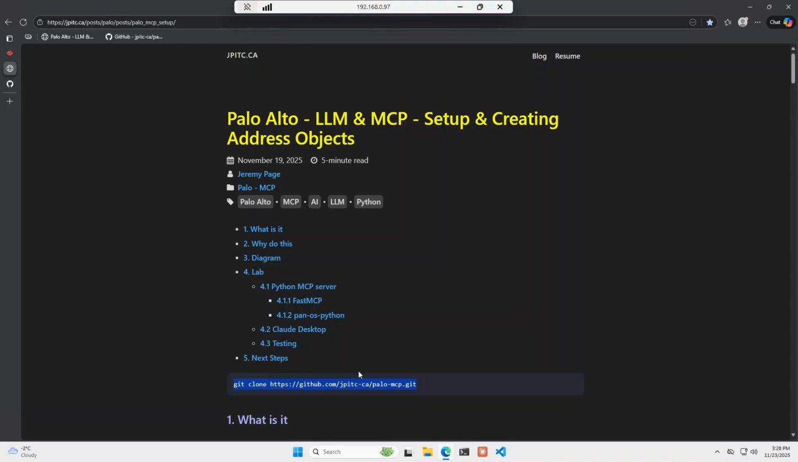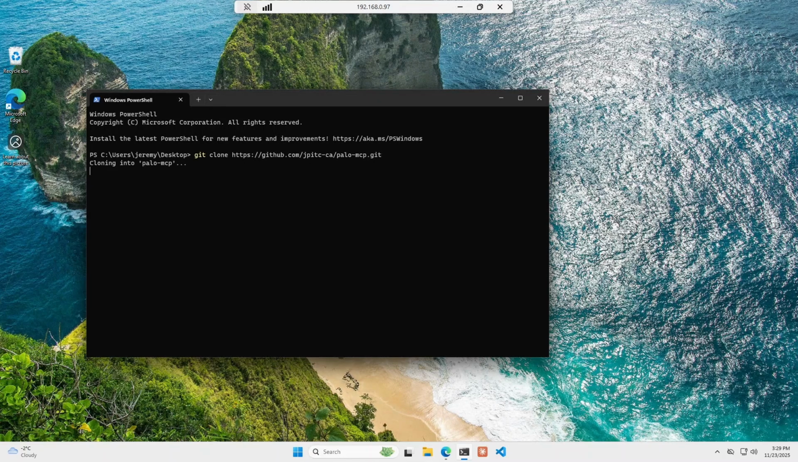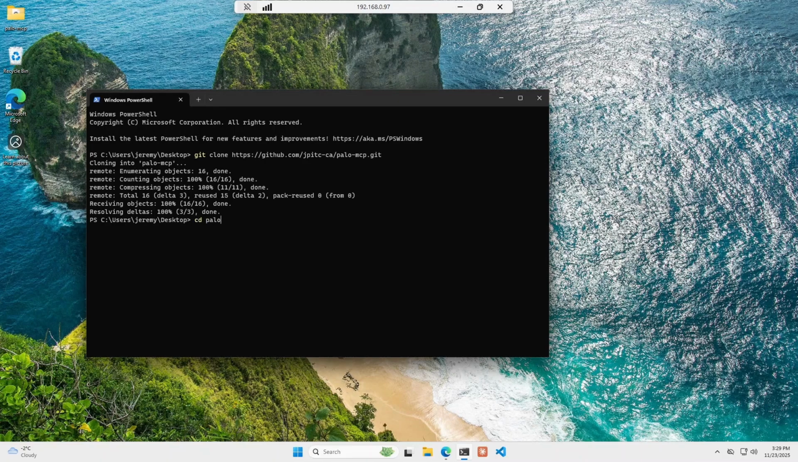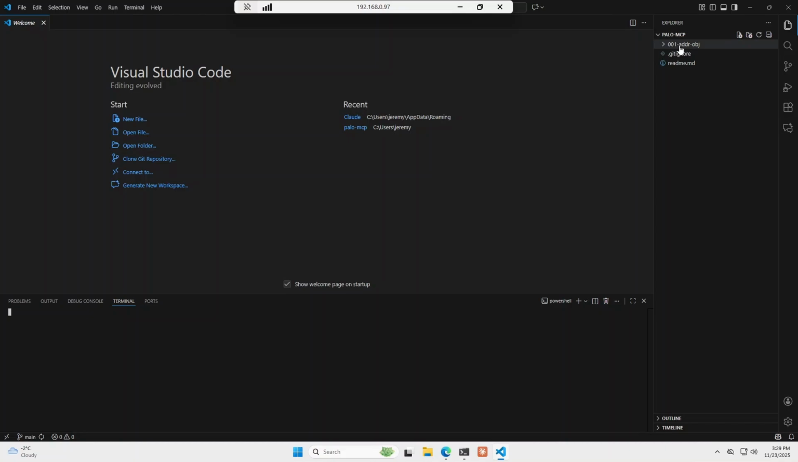So we'll first git clone the repo. All right, and then let's open VS Code. So you can see this is the lab 001. There's also a 002 that I'm finishing right now. It's going to add some more MCP tools to the LLM, but I'll talk about this in a different video. So let's get inside it and look at the code a little bit.